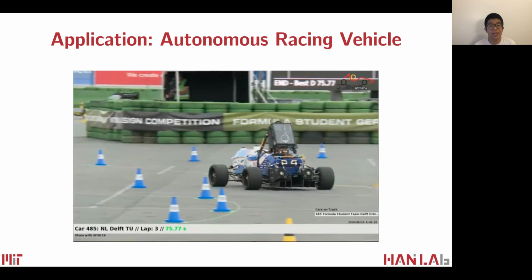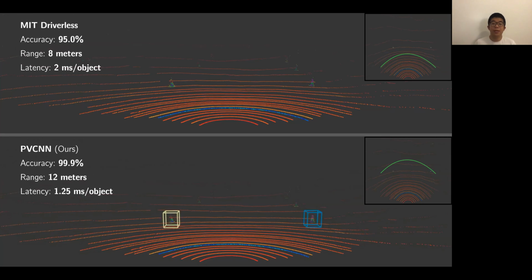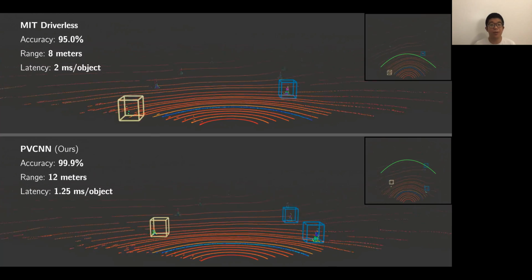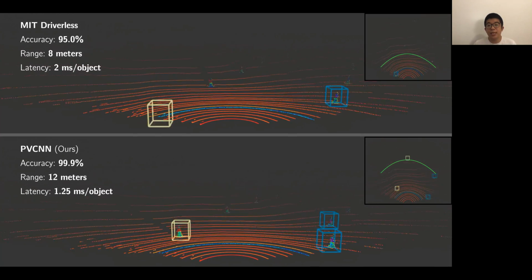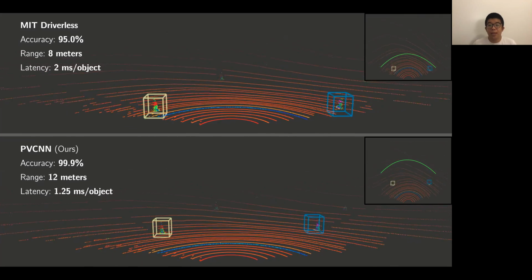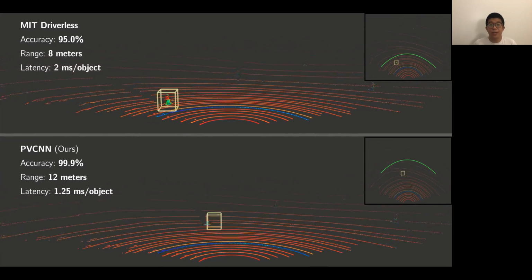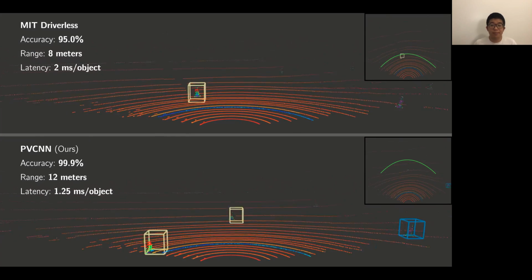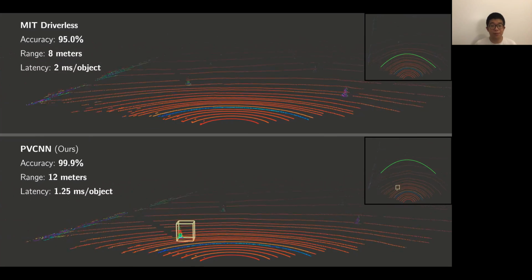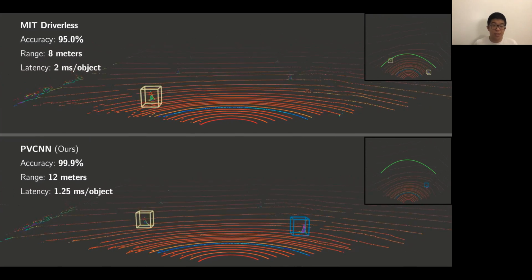Together with engineers at MIT Driverless, we have deployed our PVCNN model onto their car and replaced their original pipeline. This is a video demo comparing the performance of the MIT Driverless pipeline and our PVCNN. You can see that their original pipeline is often quite unstable, and the inferred color is shifting between blue and yellow frequently. The accuracy of their pipeline is only 95% with 8 meters of safe perception range.